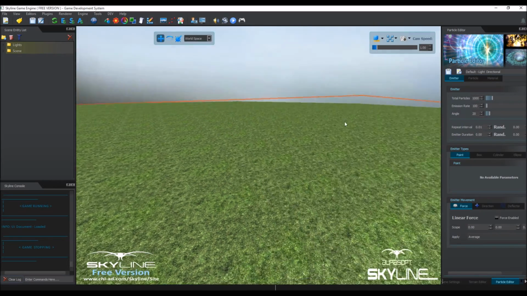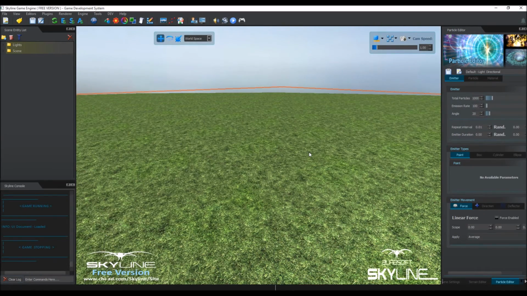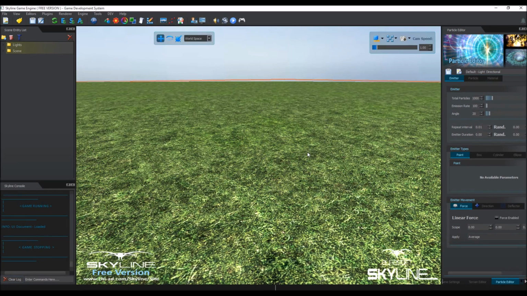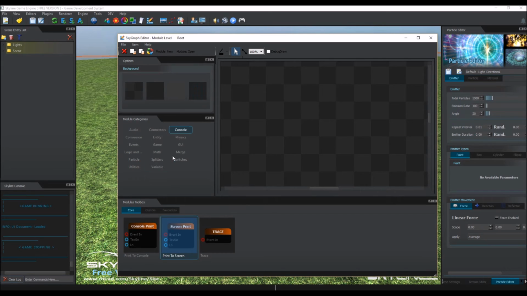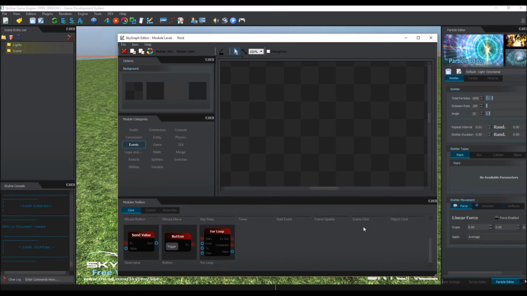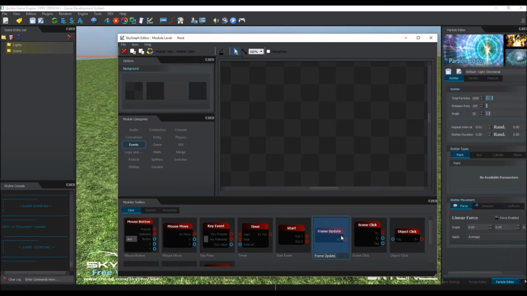It was a really basic look to see if this would be a good engine for me to do tutorials on. It does have a module-based coding system, so we can literally set up something pretty easily. You know, like scene click, frame update, object click. So again, this is like in Construct, object to click.